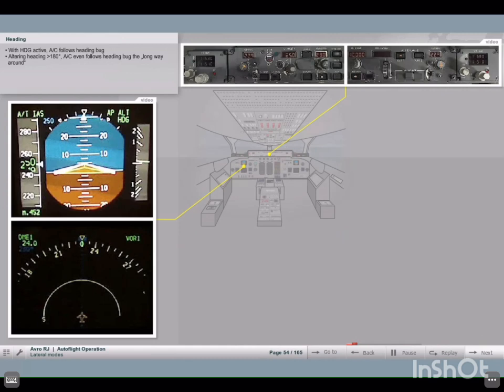If heading mode is already engaged when changing the selected heading, the aircraft will turn in that direction in which the heading knob is turned, even if the heading change is greater than 180 degrees. In that case, the aircraft would turn the long way around.